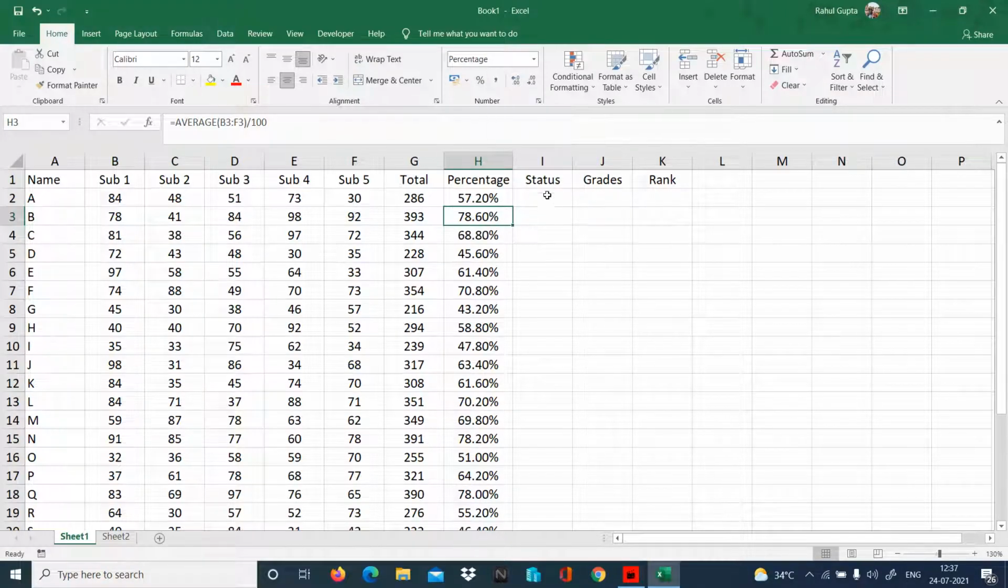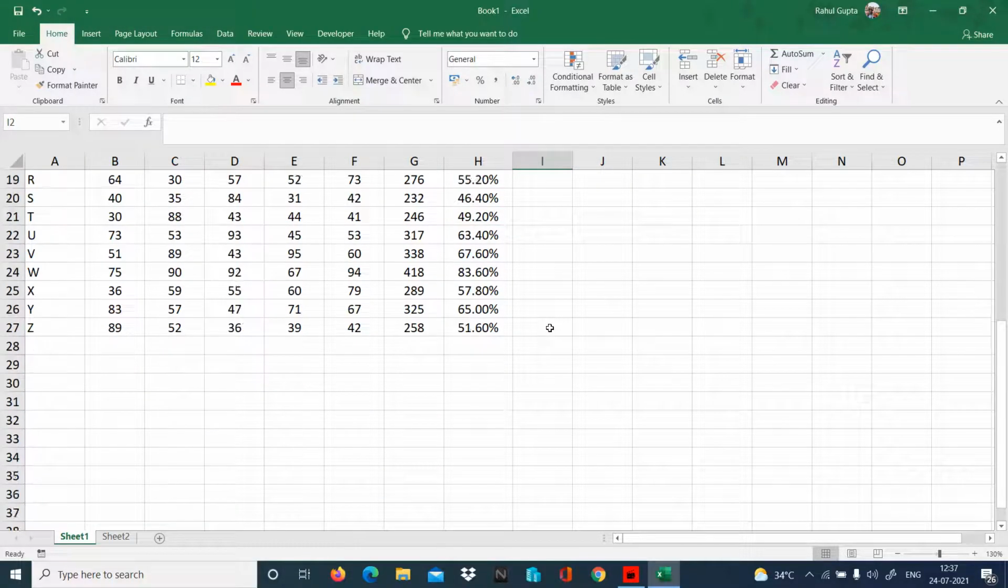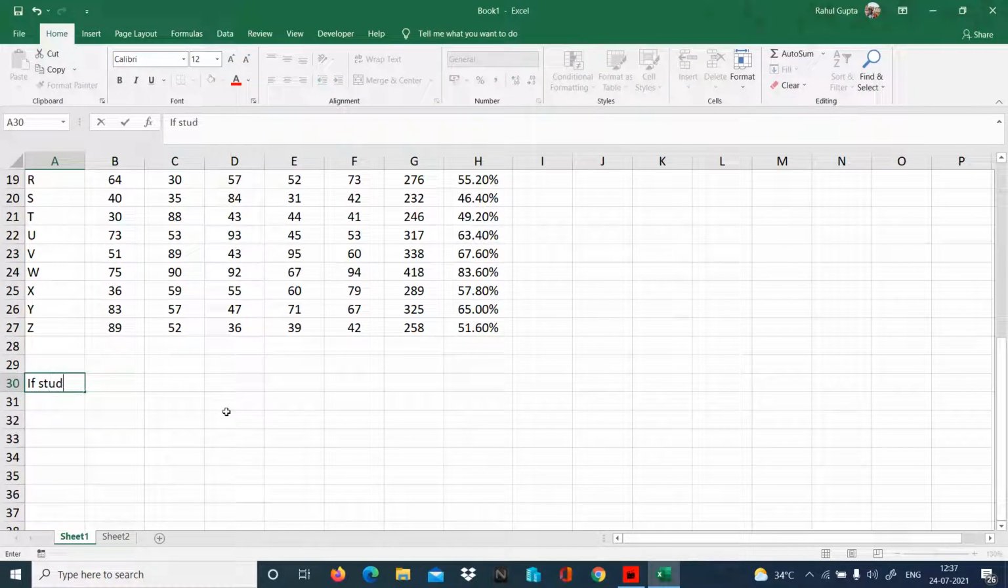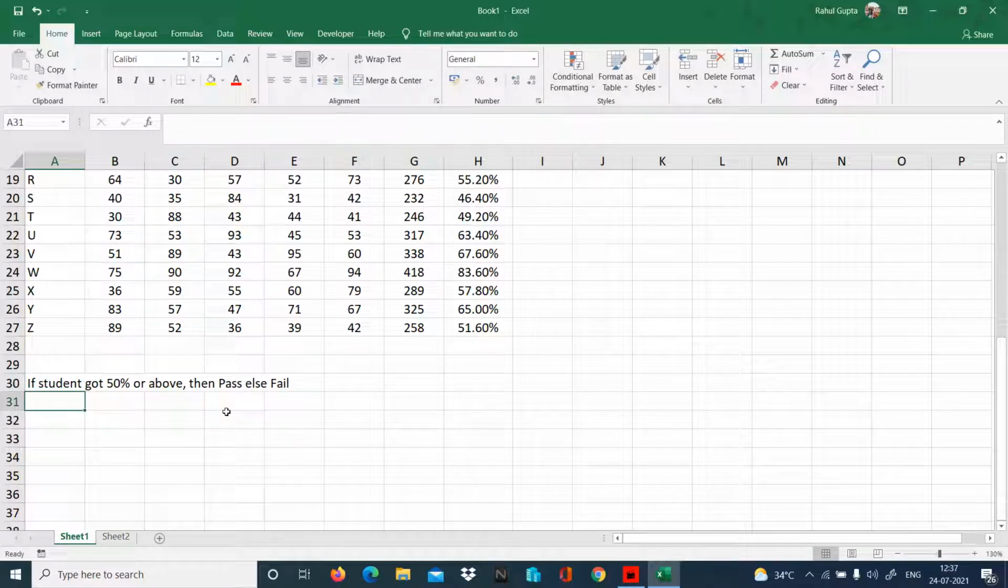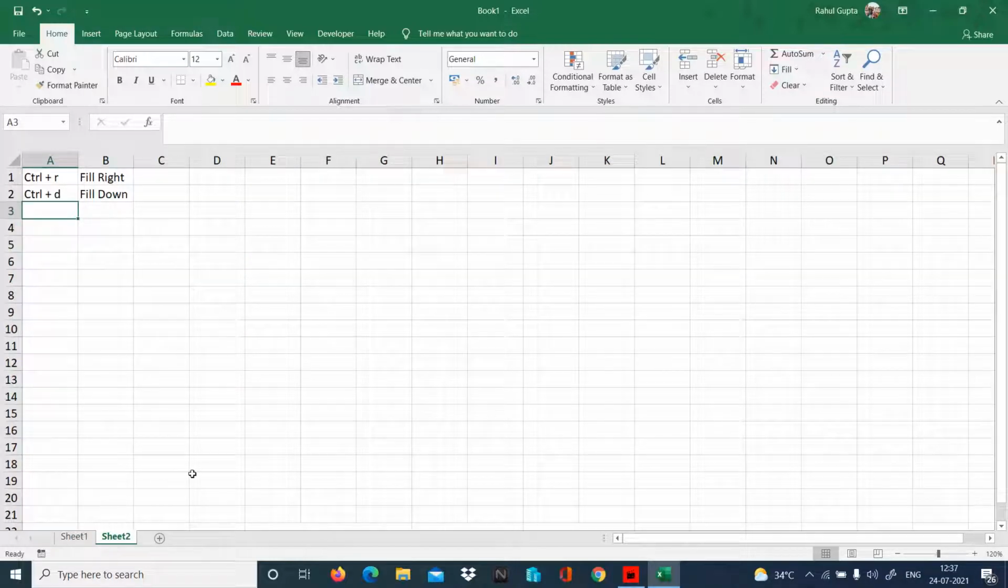Now let's talk about the status, whether the student is pass or fail. So here the criteria has been given to us. If the student got 50% or above, then pass, else fail. That's the criteria which has been given to us. So this is basically a condition which has been given.